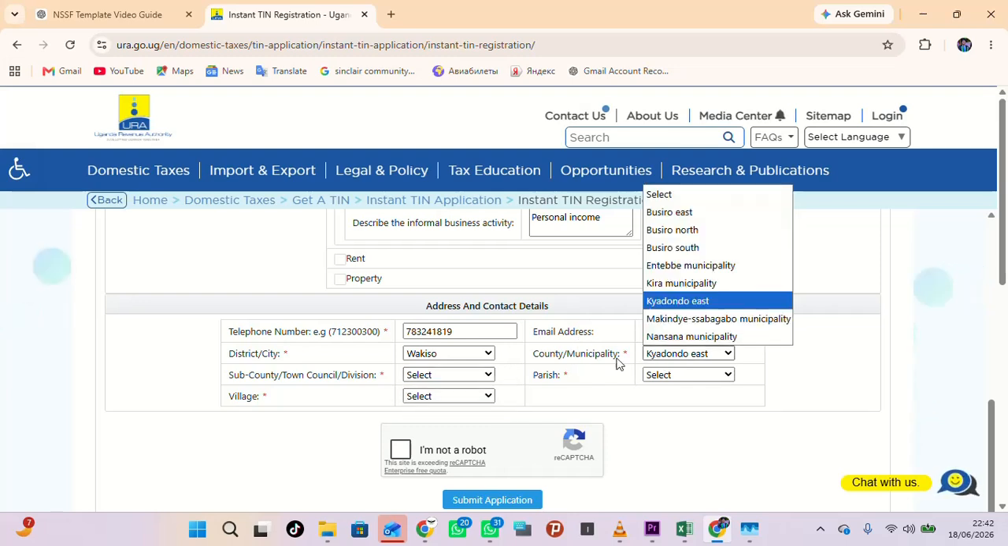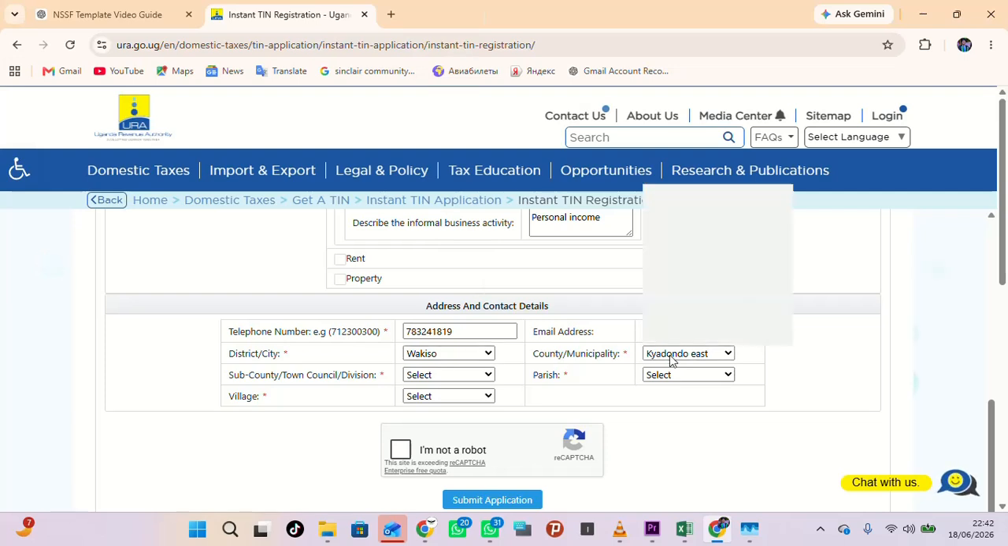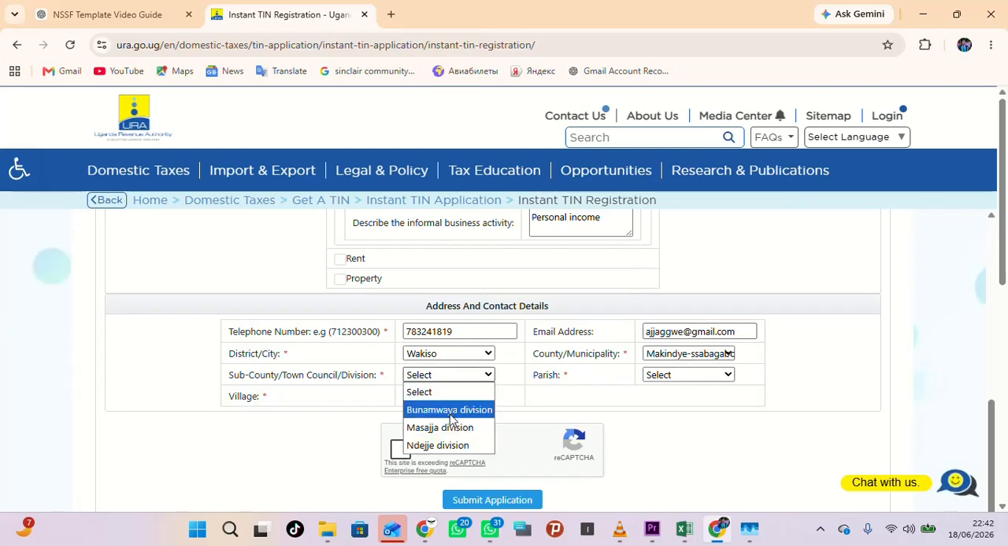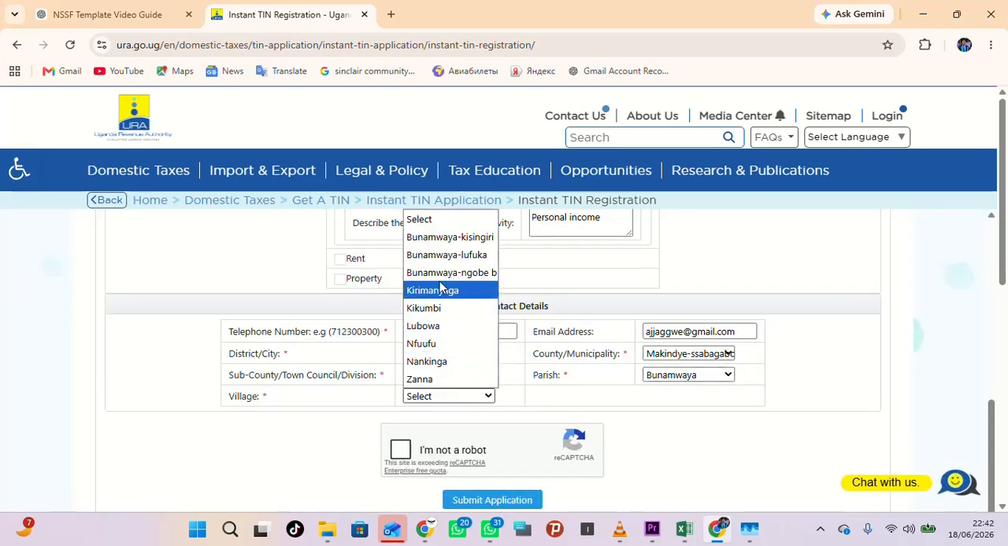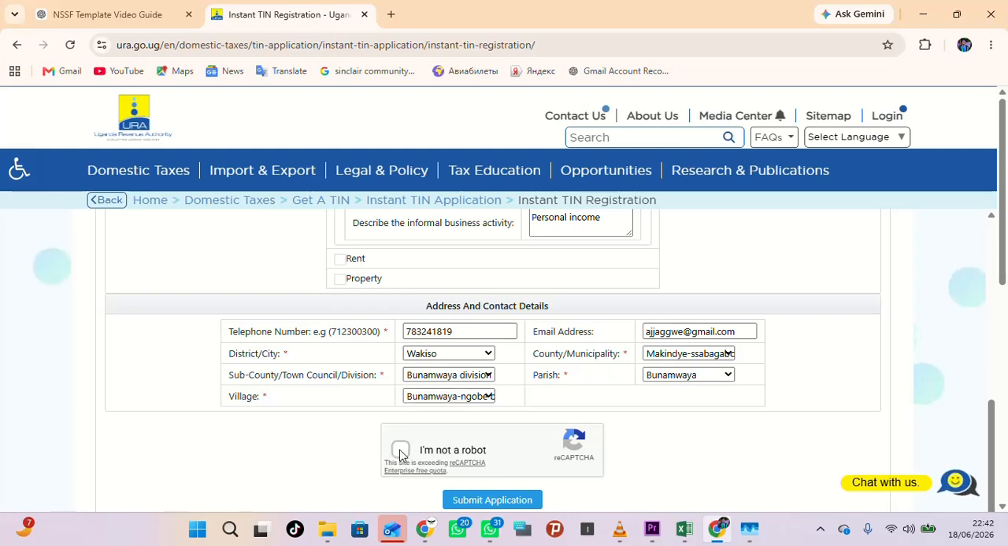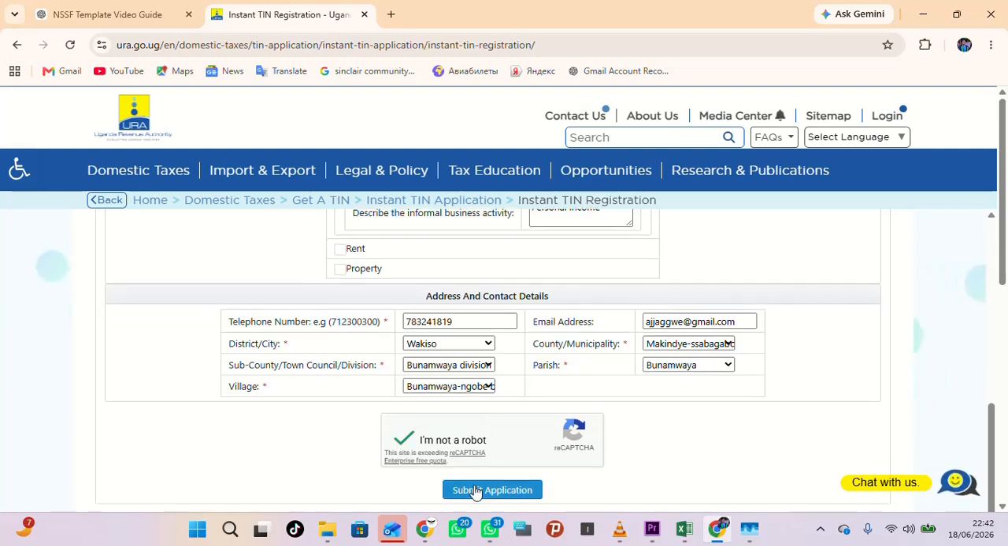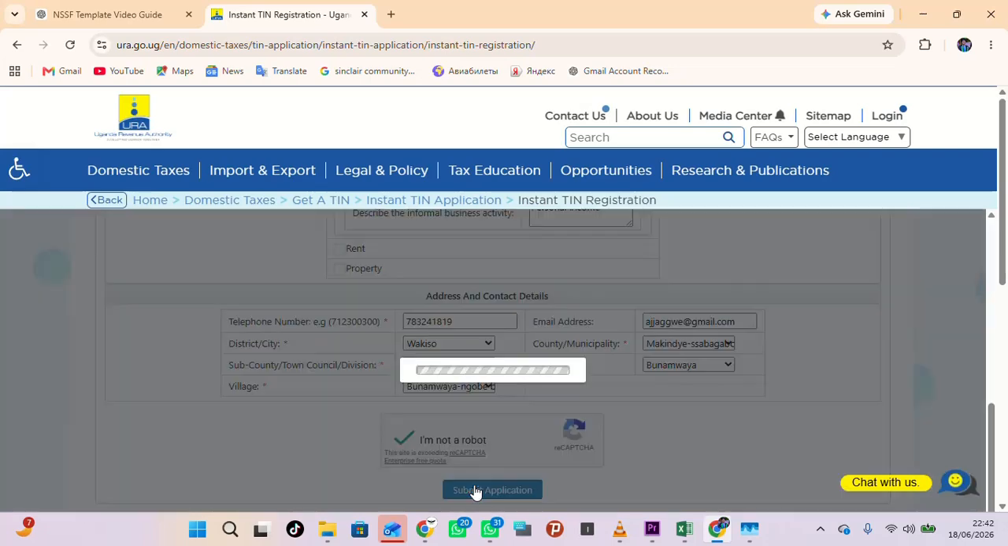So you choose the best area where we can easily get you. Then tick that you are not a robot to confirm. Then after, you submit your application.